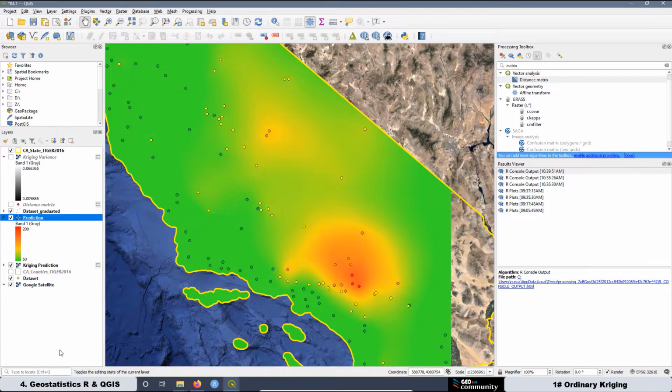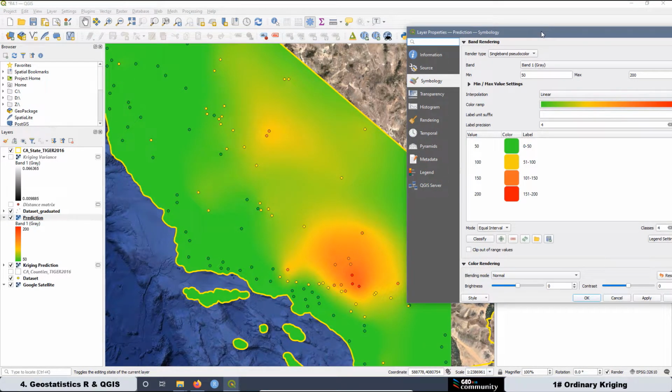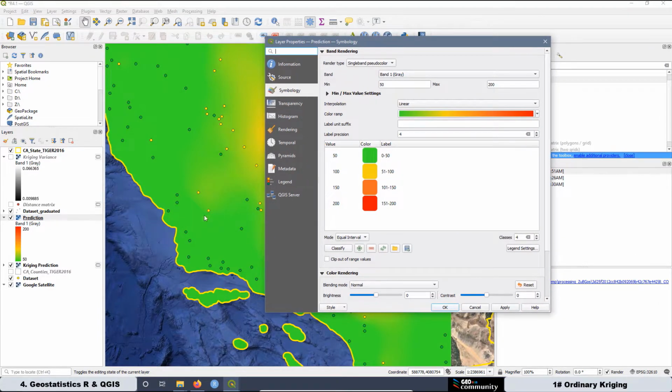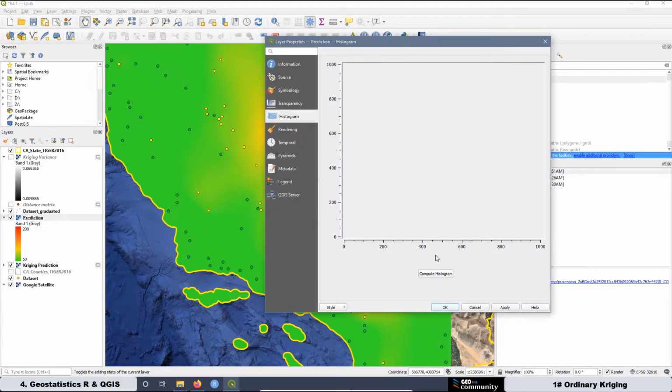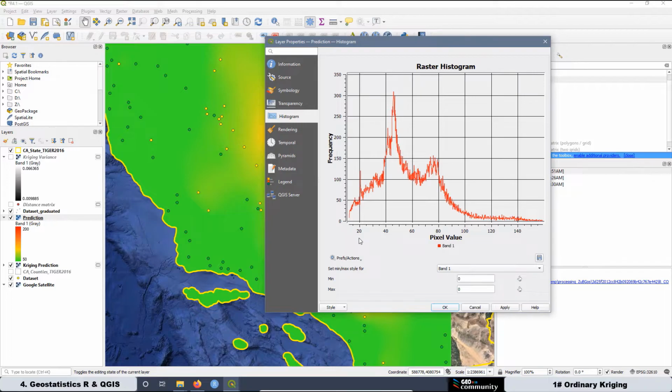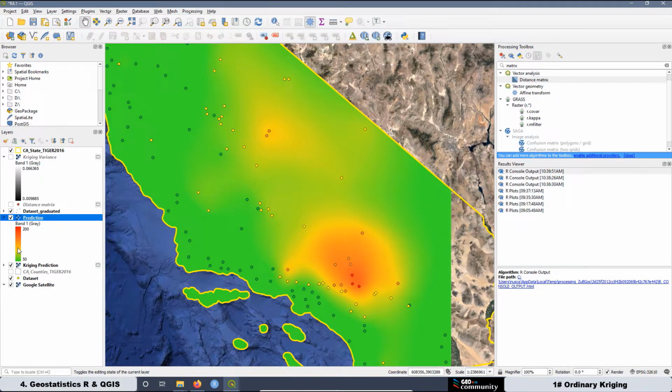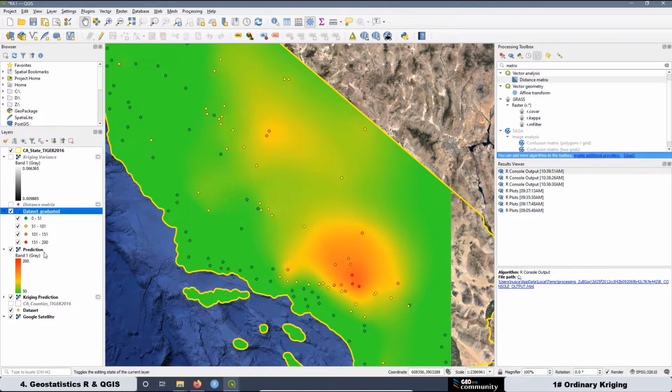Then if you want to see the original values, just go to Properties, Histogram, Compute Histogram, and here you're going to see what the values are, right? The minimum is 12.15 and the maximum is 159. And that's the values that we have here. We want to compare the values associated with the data set and with the values that we have in the raster.